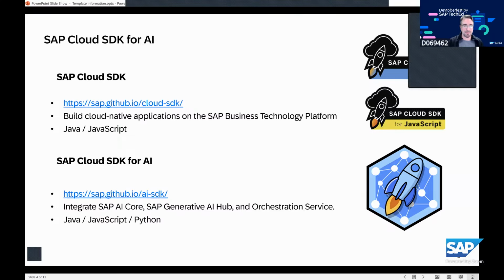Now, maybe some of you know the name a little. We've been active within the SAP developer community for a while. We started with the SAP Cloud SDK. This library is still alive, still working great, and we are still delivering new features. It's for regular cloud native application development, especially on the SAP Business Technology Platform. It's available for both Java and JavaScript. I highly recommend you check this out if you ever plan to develop something within the SAP landscape.